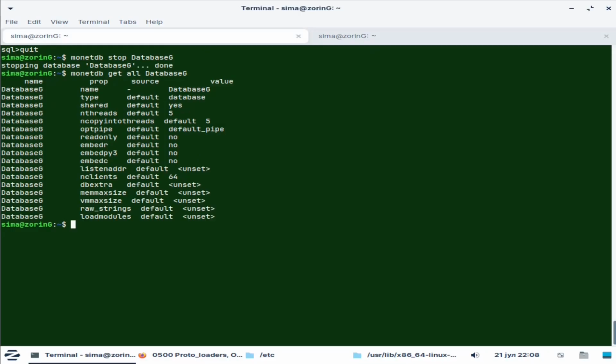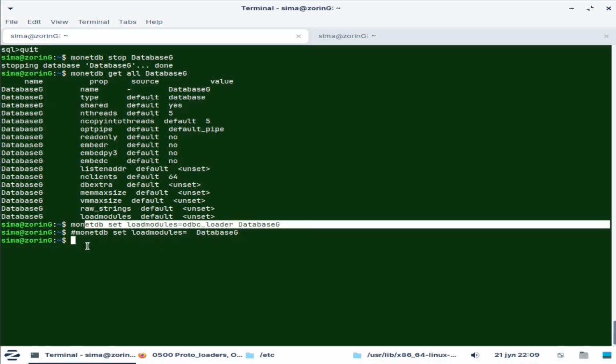I want the module that I have just installed to be loaded when we start this database. To do that, I will change this setting by using this command: monetdb set loadmodules equal to odbc_loader, the name of the module, for database G. So I will run this. If I want to change this back, we just have to run a command like this one. So this is now just a comment. We have to repeat our command, but without the ODBC loader, and then our setting would be returned to its default value. But we want our ODBC loader to be loaded.